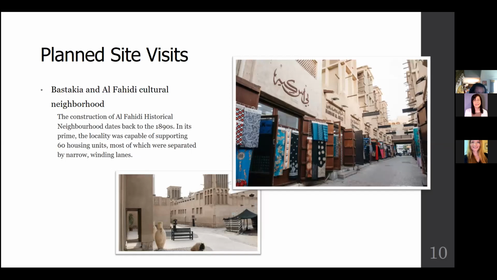Another site visit is the Bastakia and Al Fahidi Cultural Neighborhood. It dates back to the 1890s. In its prime, the locality was capable of supporting 60 housing units, most of which were separated by narrow, winding lanes. If you look to the right of the picture, you'll see there are lots of neat little shops where you can buy neat things and bargain. Honestly, we could have spent hours there.